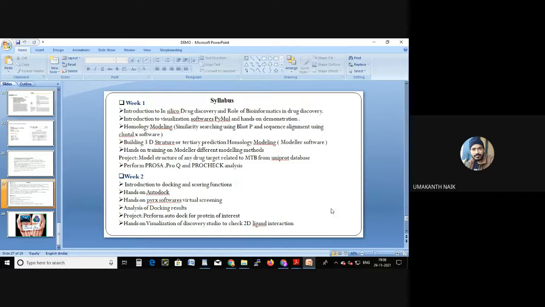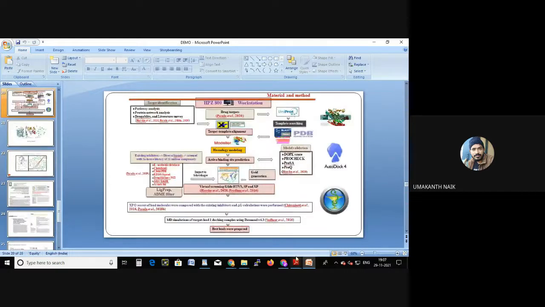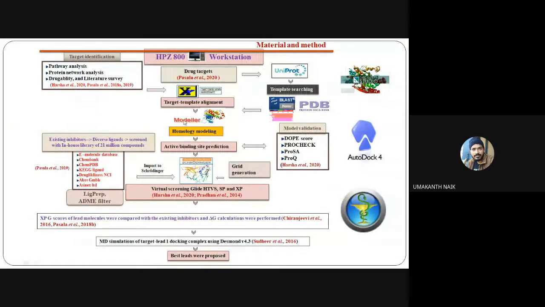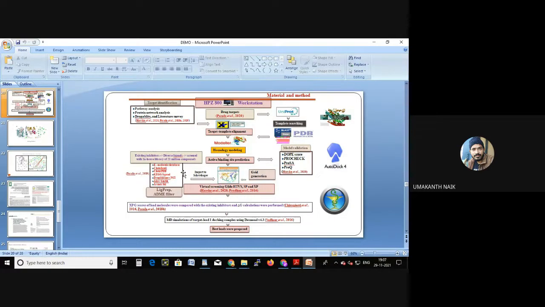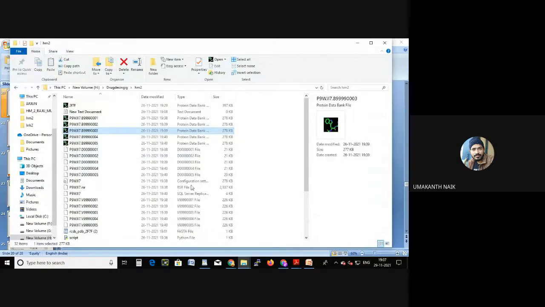As of today we have completed week one classes, and the only pending thing was this one: how we need to perform the model validation for ProSA, ProQ, ProCheck analysis. We have completed modeling using the Modeller software, and we have designed the 3D structure also. Our pending work was up to here, and we need to check ProCheck, ProSA, ProQ. Also today we are going to discuss active binding site prediction, grid generation, all these things. Let me go to our desired compound where we have done the best one.